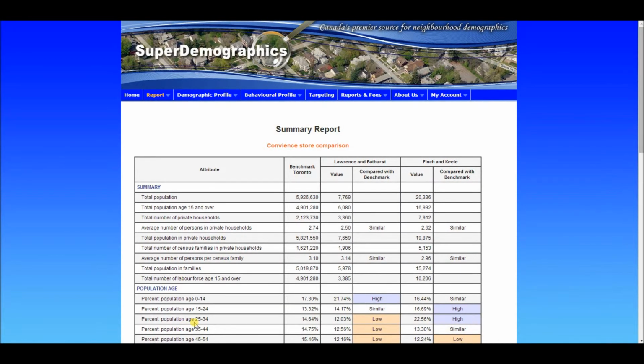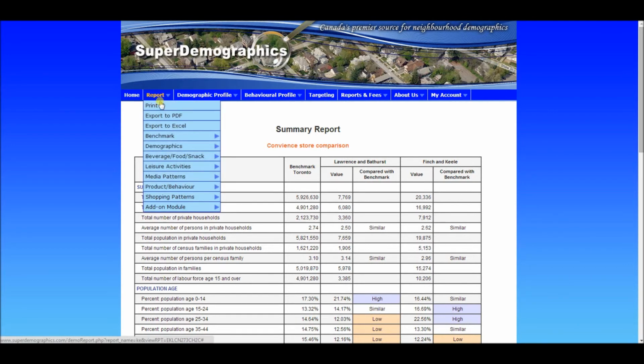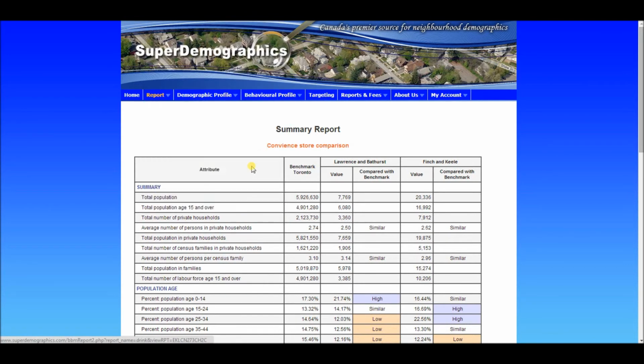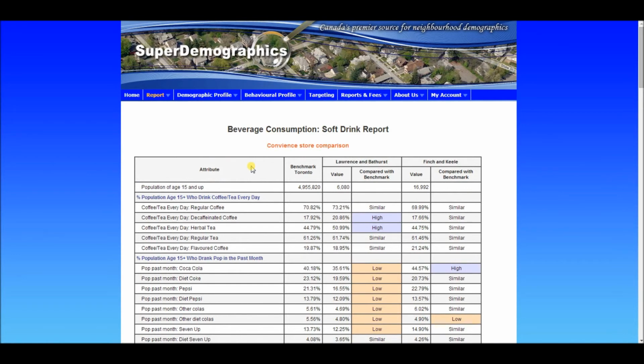We're sent to a new page, one that compares the two locations with our benchmark of Toronto. This time, these factors, such as population, might be more important to us, since a larger population in the local area means a larger consumer base. Otherwise, if, say, you had easier access to a particular brand of soft drink, then you could also go back to the Report tab and check out the beverage section once again and see which areas favor the brand that you're more likely to have access to.